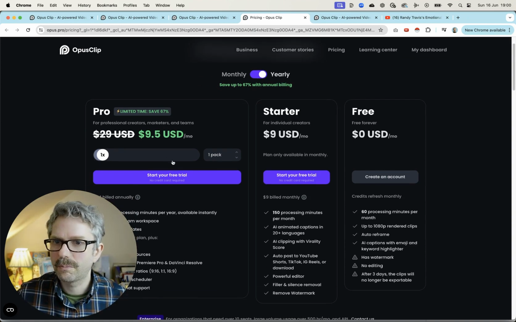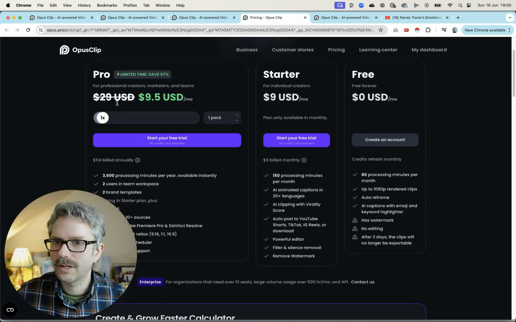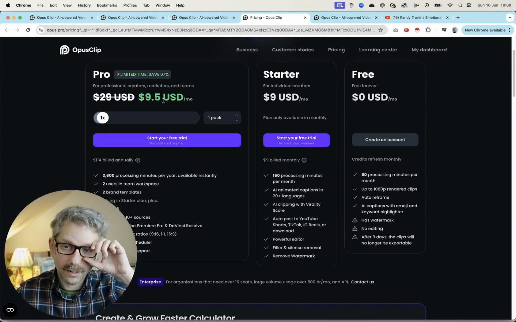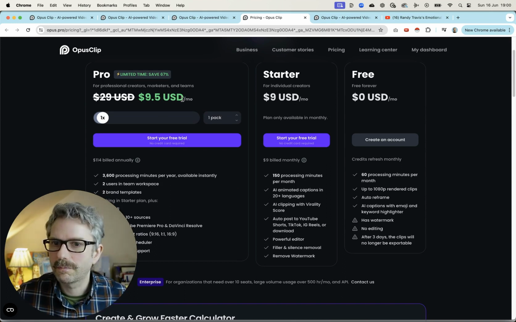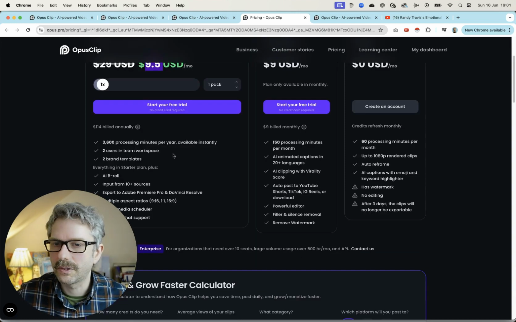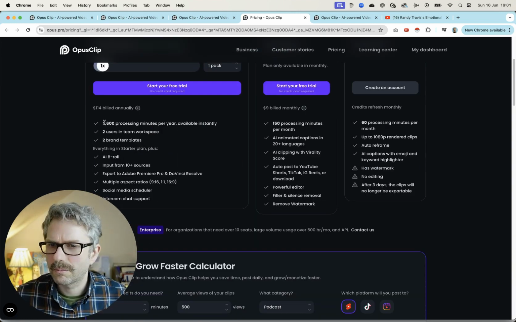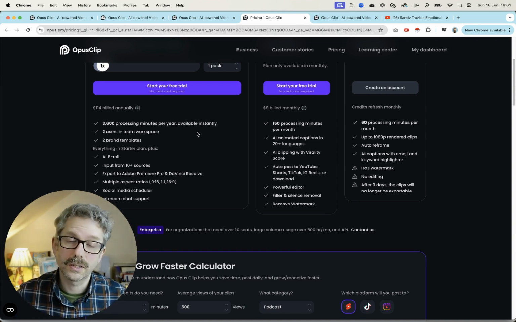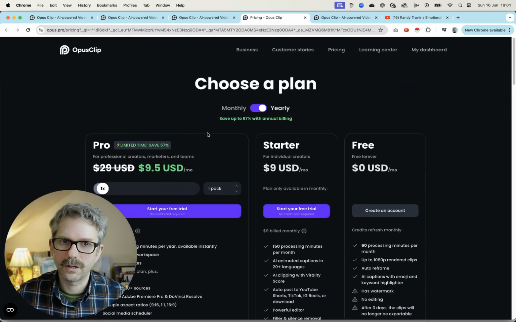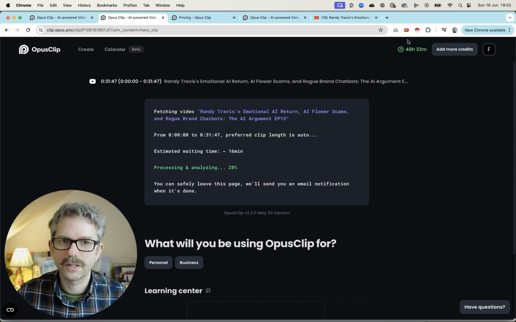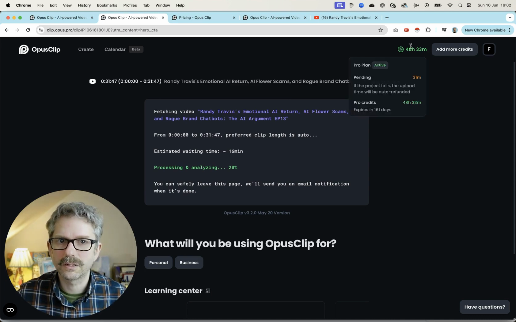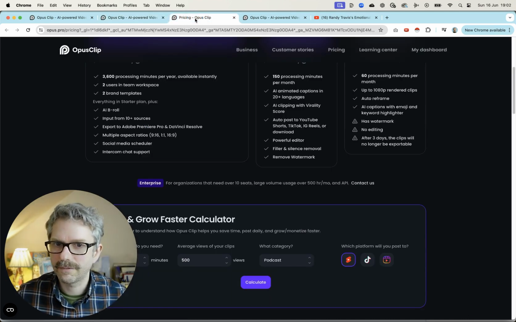So if you pay up front, they currently have a really good deal here on the Pro account. If you sign up for the year, you're only paying the equivalent of $9.50 a month. So it says we've got 3,600 processing minutes per year, which is basically about 60 hours of processing. You can see here I signed up for the year, and so I've got 48 hours left.